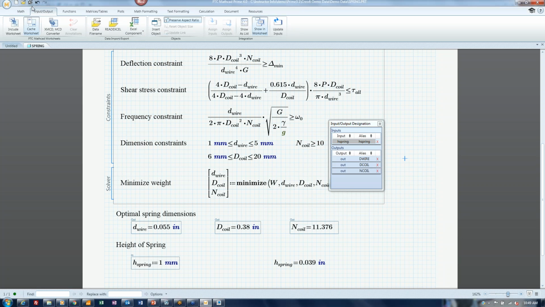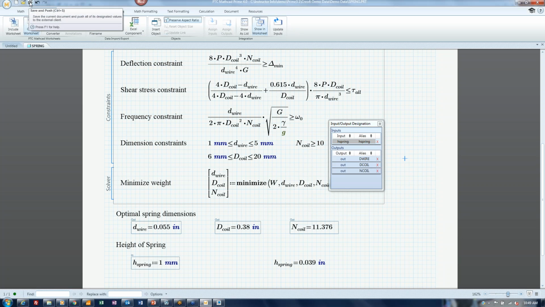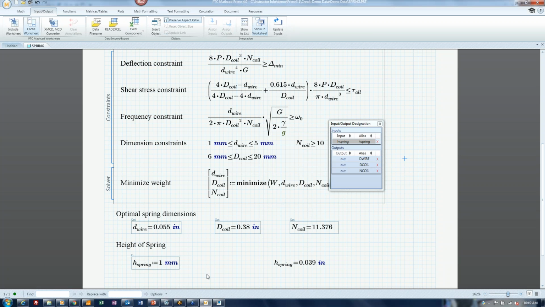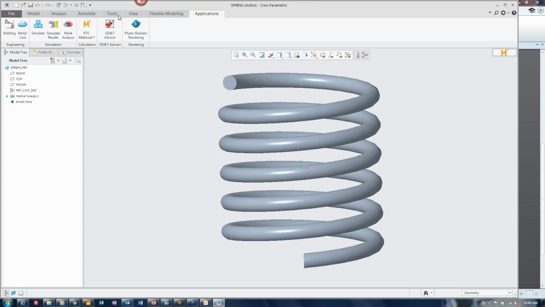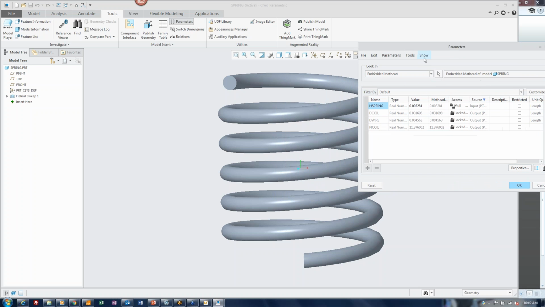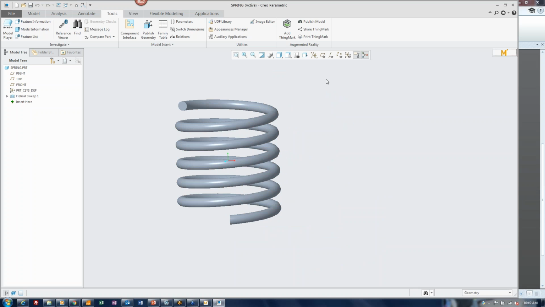Because I'm using the notebook, I don't know if you can see this up at the top, the save has three arrows off of it. We're going to save and push into Creo Parametric. So I'm going to save and push, and the save and push was completed successfully. If I come into Creo and take a look at some of our parameters, you'll see that we have some embedded Mathcad parameters now. What I need to do is tie these parameters to our spring, and I can do that using relations.